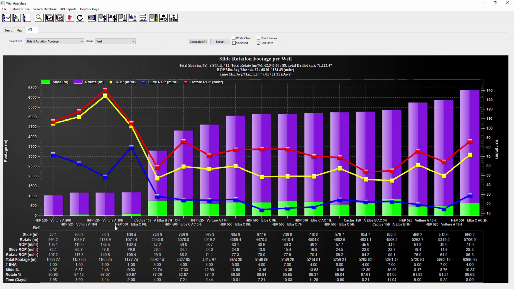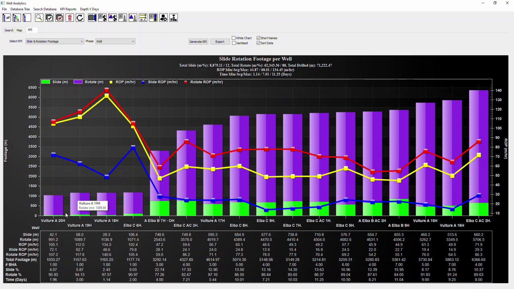For each of our selected wells, at the bottom of the data being displayed, we've got the name of the rig and the well name. The short name option just removes the rig name from the front and gives you a little bit more space in here, so that's one option.